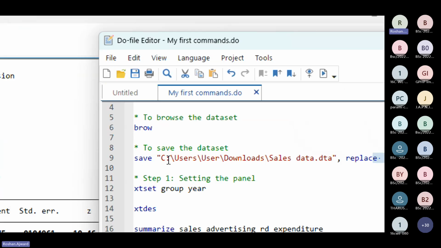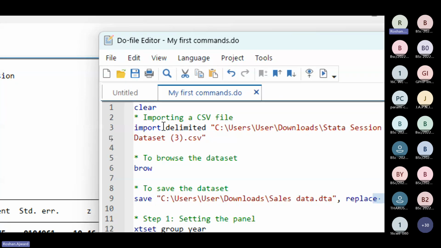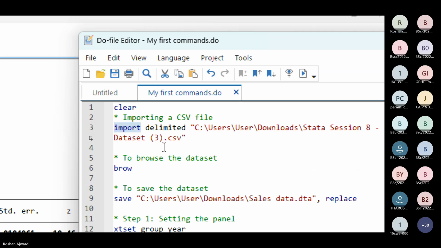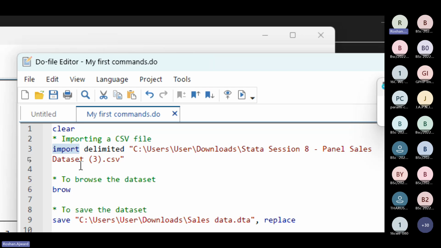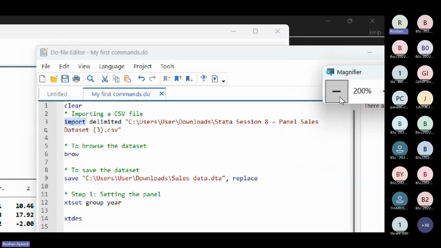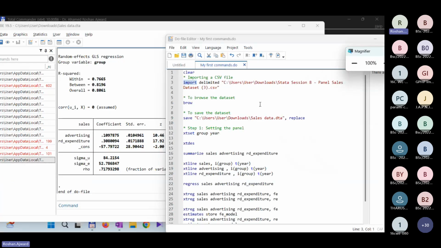Now this is how I imported. You can also use the use command. Use command means the open command. If the data set is already in Stata format, it's a Stata data set, then you can use the use command, and next day you don't need to import all the time. So those are all commands for importing and using, and you can save them in the do file. Good question. Any further questions?